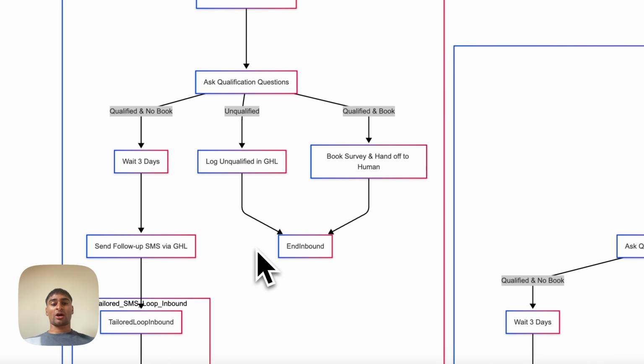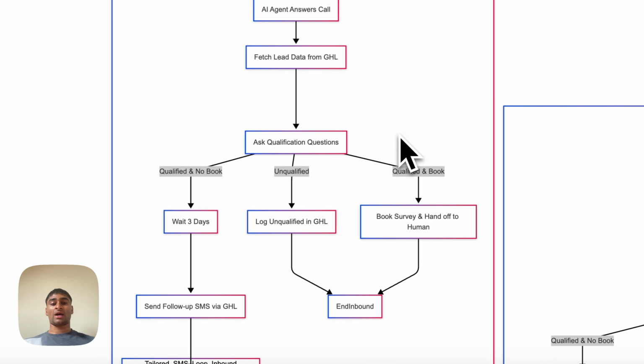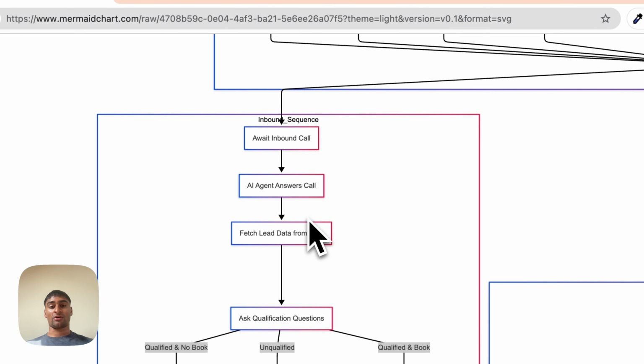And then we also have a process for inbound leads, right? A lot of people we make outbound phone calls to might not answer at the time, so perhaps they would call back at a later time. So we have the inbound voice agent to handle those scenarios as well.